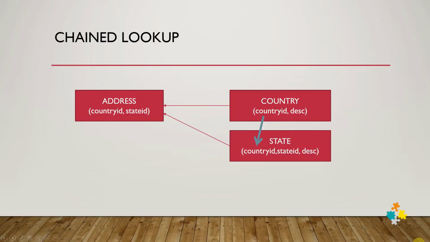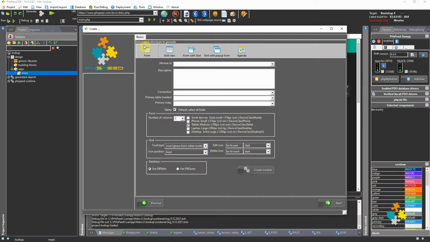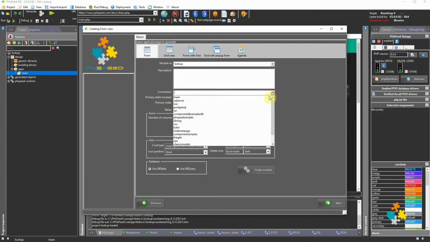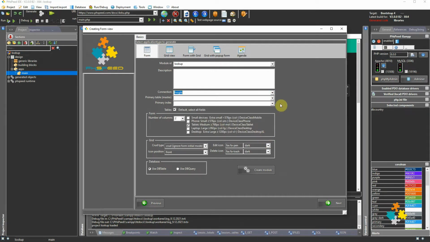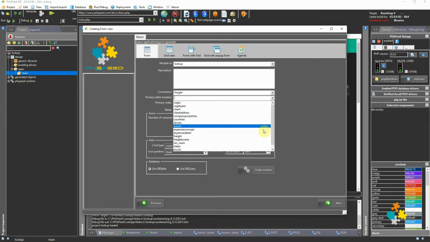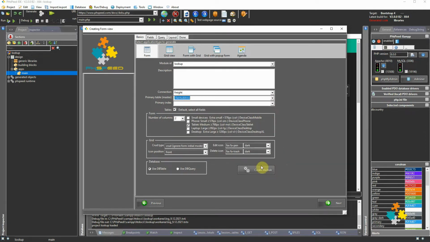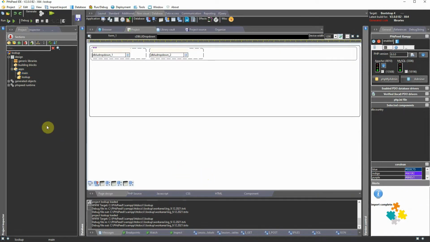First, I create a simple form from a table that contains a country and a state field. PHsPeed tries to find the correct field type, but it cannot detect drop-down fields. So a regular edit field is generated, and I change this into a drop-down field.